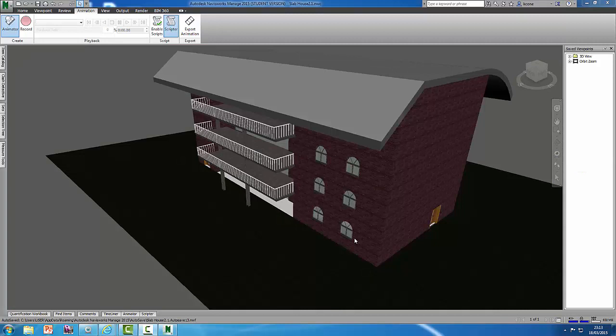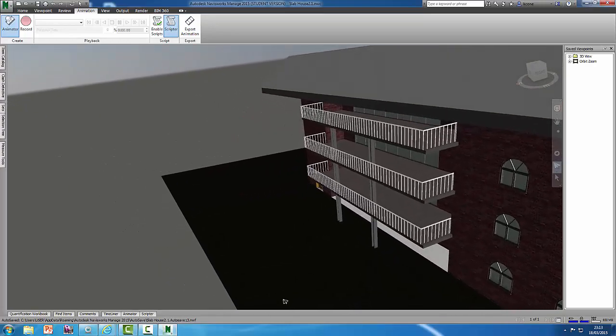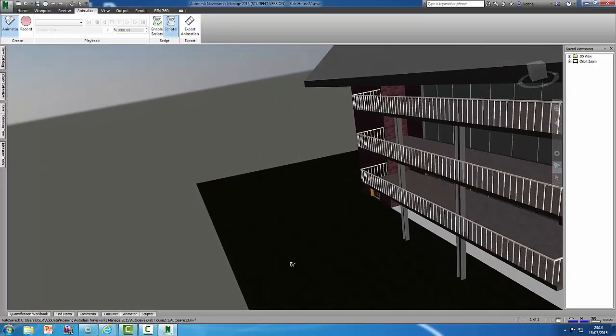Another way that we can create an animation is by using walkthroughs or fly-throughs. First thing that I'm going to do is, on the view bar on the right hand side, click on the sub menu underneath walk and then click on fly. What I want to do is fly, if you like, into the bottom left hand side of the building.